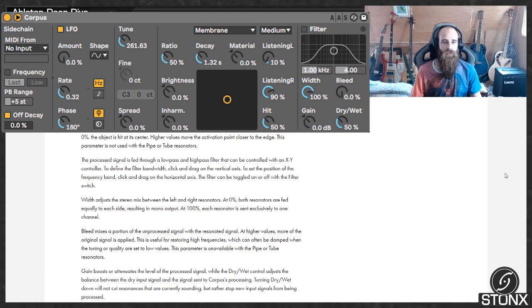The processed signal is fed through a low pass and high pass filter, which can be controlled with an XY controller. To define the filter bandwidth, click and drag on the vertical axis. To set the position of the frequency band, click and drag along the horizontal axis. The filter can be toggled on or off with the filter switch.